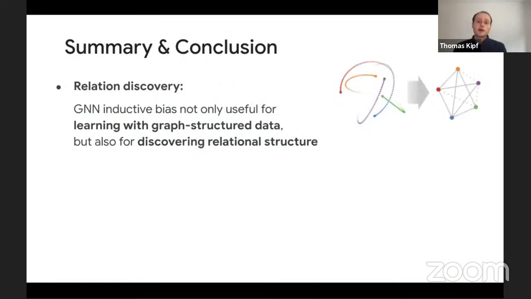So to summarize, I would like to go back to the relation discovery part and remind you that the graph neural network inductive bias is not only useful for learning with graph-structured data, but also for discovering relational structure. So you can use it as a bottleneck, or essentially as an algorithmic bottleneck or structure that aligns with the task at hand, and therefore the model has to get the information flow through this algorithmic bottleneck to solve the task. And by that, it can discover these latent graphs.